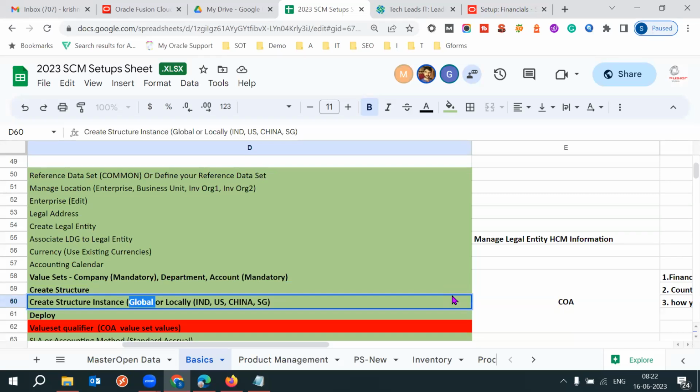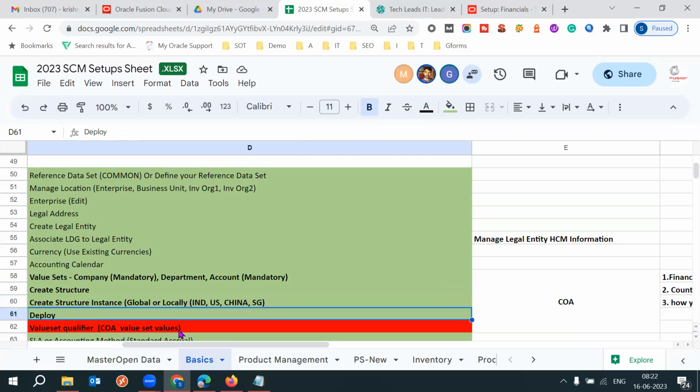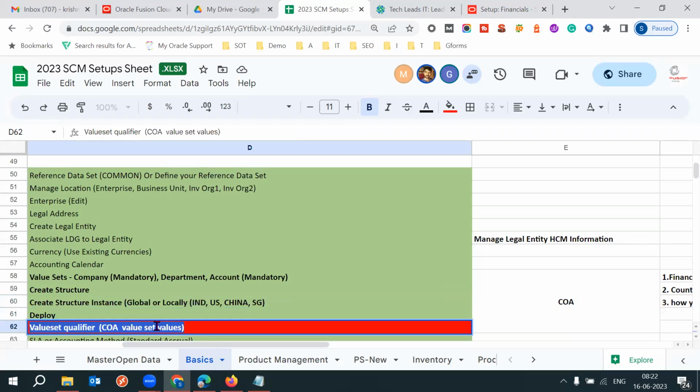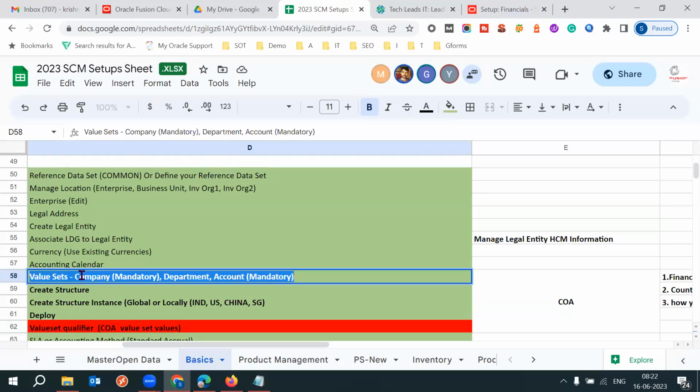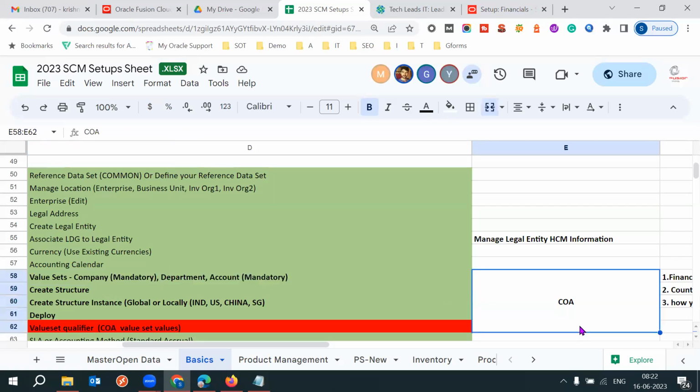Because for all my ledgers, the segments are the same. That's why I created global structure instance. This global structure instance, I assign to all my ledgers. And then later, after the deployment, I selected the values. Values in the sense, for the company values, summary no, allow posting yes, allow budgeting yes, like that we selected the values for all those values that we created as part of the value set. So that is about the chart of account for today.